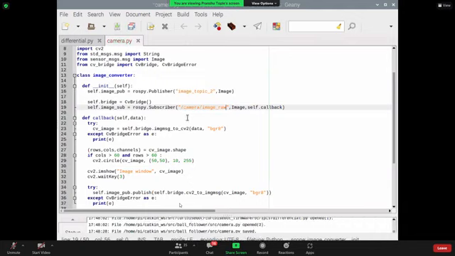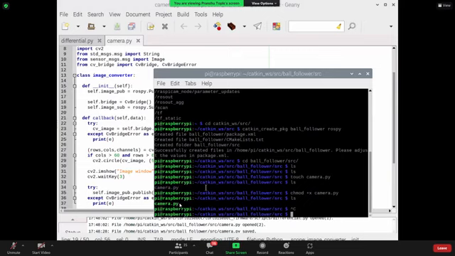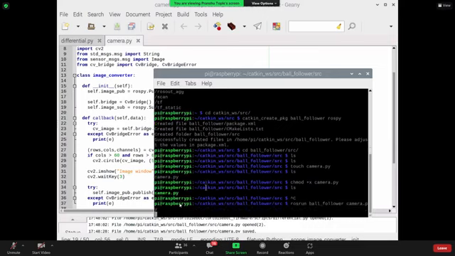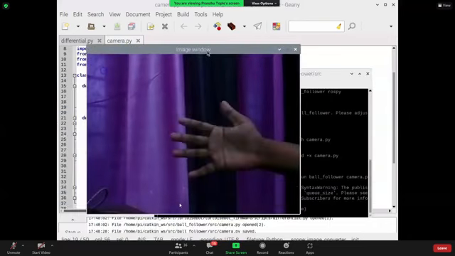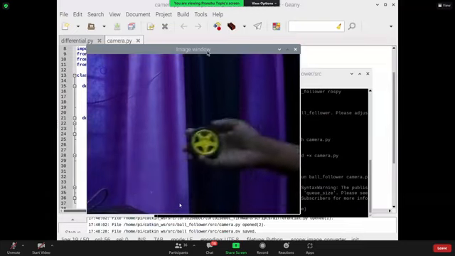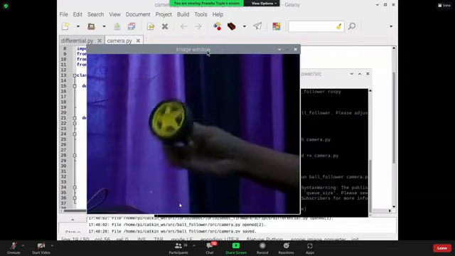So let's save it and let's see how it behaves. Now I can do rosrun, the name of the package, which is ball_follower, and the name of the node, which is camera.py. I can start it. Let's see if it does anything. There we go. So now I have an image window. Here I can see my hand. Here I can see the object. So now we have got an image that is working.